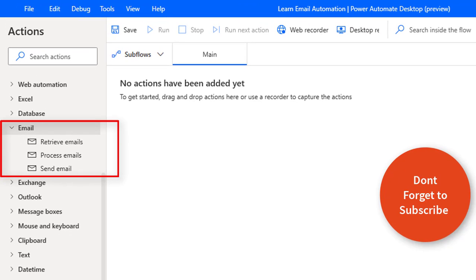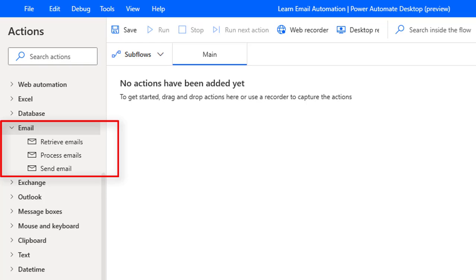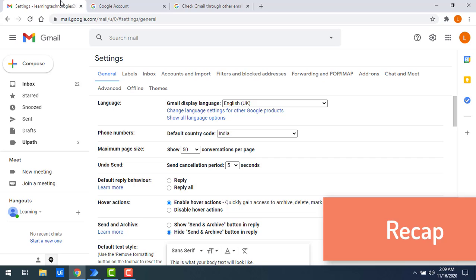As part of this tutorial, we will learn how to automate retrieving of emails from our Gmail by using email actions. Before that, let's recap the settings once again to work with Gmail through IMAP or SMTP. Let's switch to mail.google.com and log in with your account.